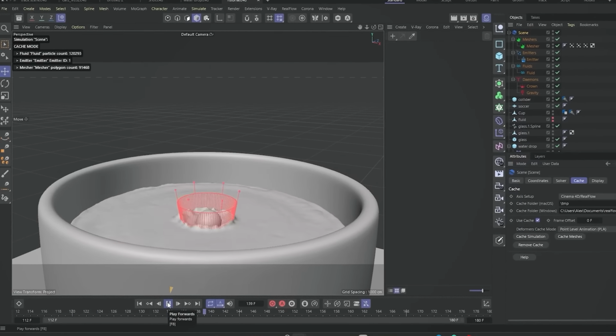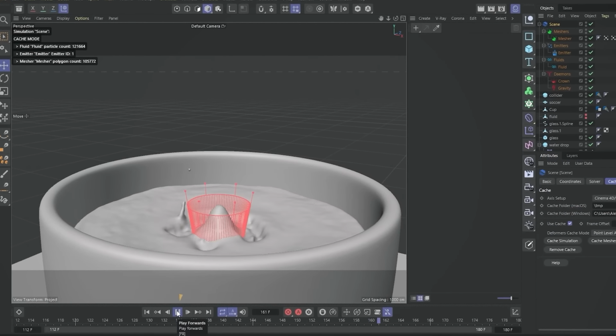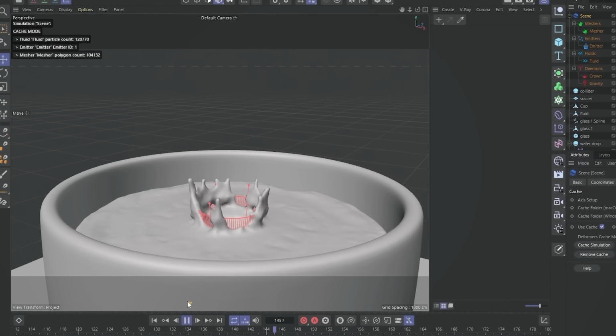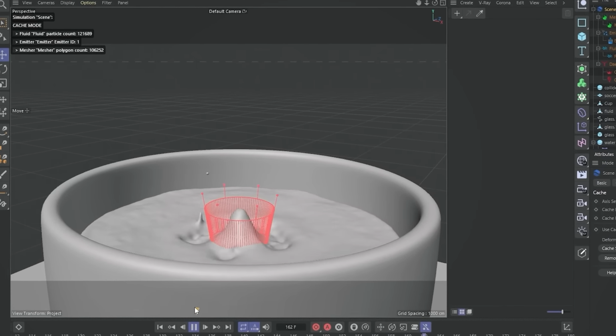So right now, as you can see, the simulation looks great. I am happy with this. There are a lot of other things we can do to make this a lot more dynamic. But for the sake of this tutorial, I will be stopping here.